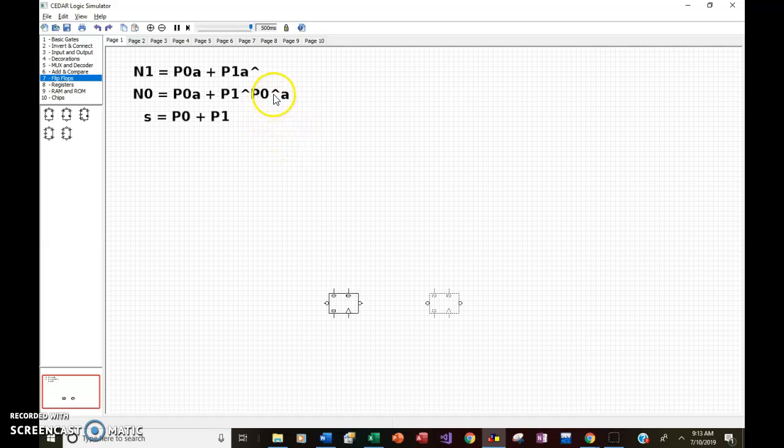This caret top represents the complement of P0 in this particular example. All right, and so when you look at your flip-flops down here, here's your input D, and here's your clock. Here are your outputs Q and the complement of Q. So when we start to connect, let's start with N1.